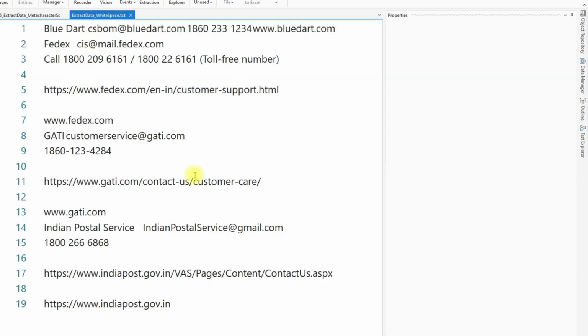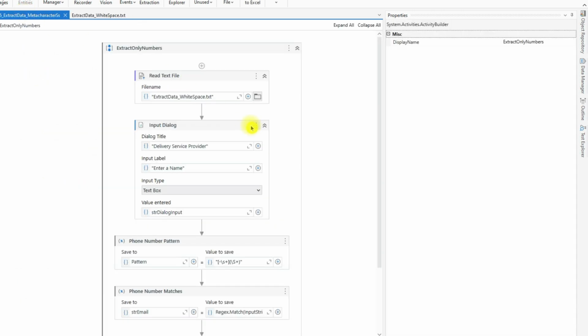This is our input text. I'm going to extract the email of all the service providers. If I give Blue Dart, I need to retrieve this email. If I give FedEx, I should get this value. If I give GATI, I should get this value. And for Indian Postal Service, I should get this mail. Now let us go to the code.